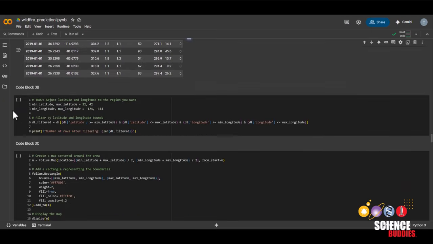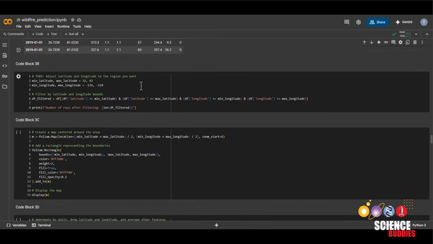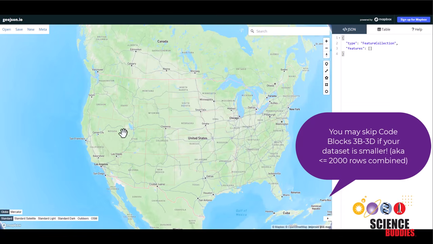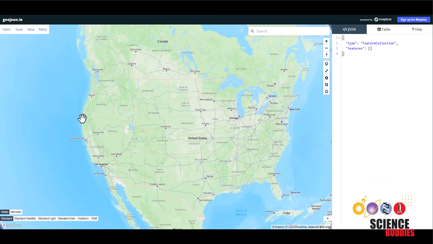Now we'll filter our data by region. The US is quite a large country, so our model will be more accurate if we filter it by a region. And to do that, we'll need the latitude and longitude values. I'm using this website called geojson.io to find the latitude and longitude.